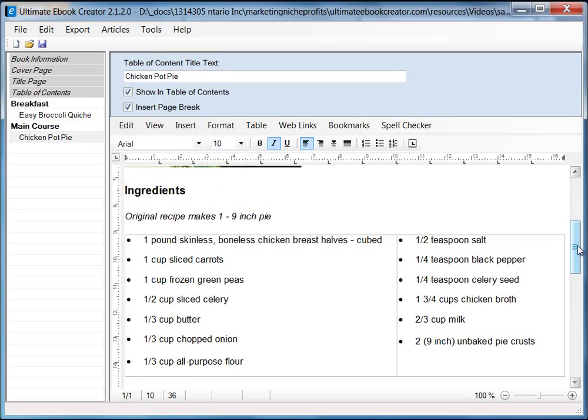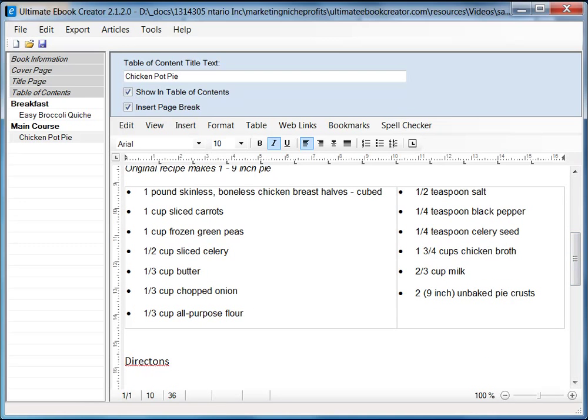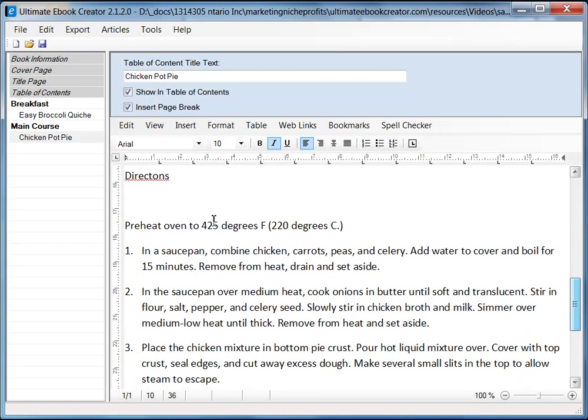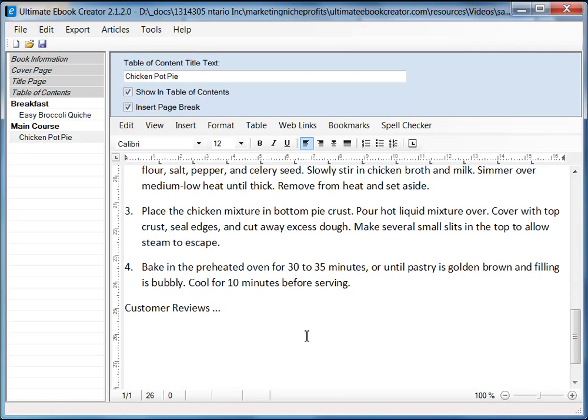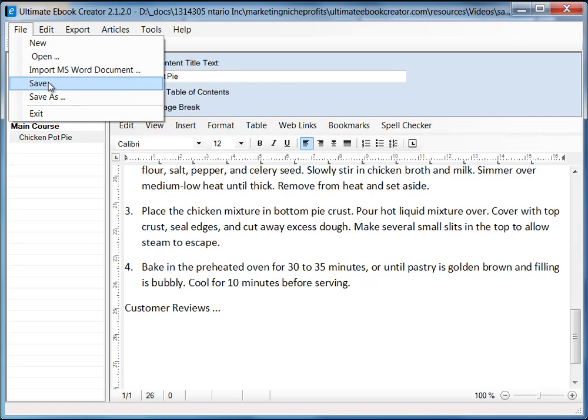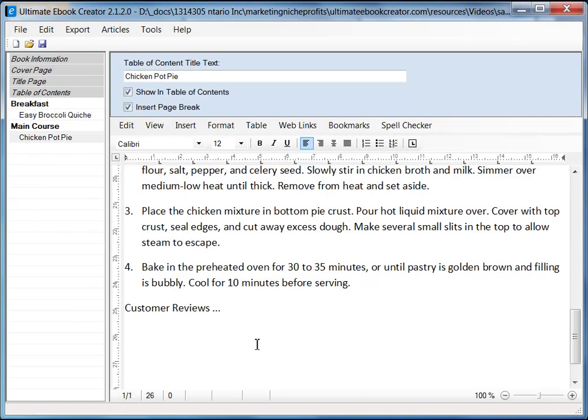Alright, so we have our ingredients here in a table, our directions, and I spelled that incorrectly, so I'll just do this, and here's our recipe. And what we're going to do is we're going to actually put a link to customer reviews, but we'll come back to this in a second. And once I've done that, I'm going to click on save again, or I can even go file, save, click OK. And now let's move on to the next recipe.